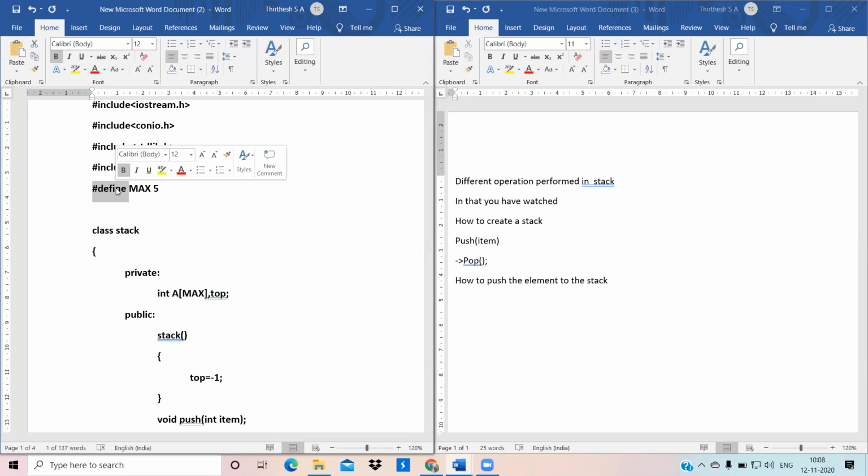So hash include is a preprocessor directive. Hash is a preprocessor directive. Define means we are going to define where we are going to use that.